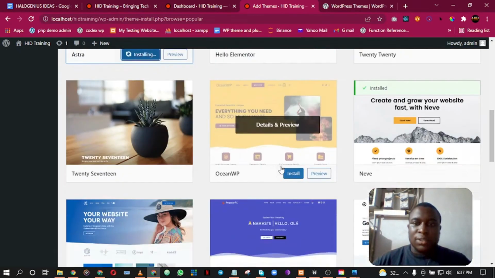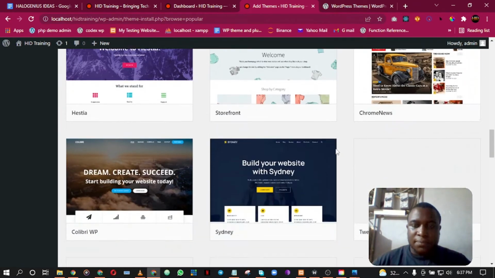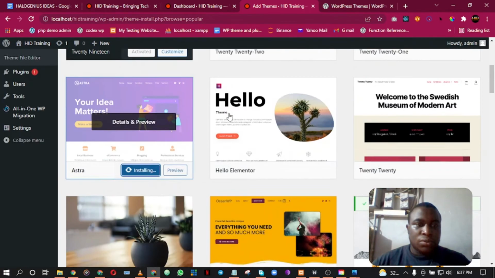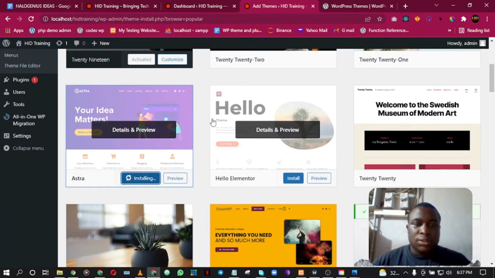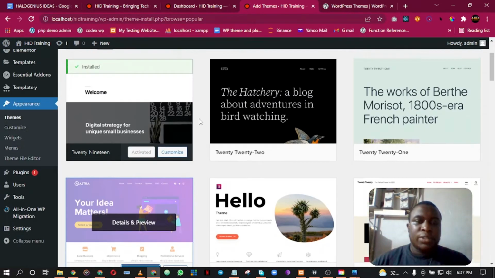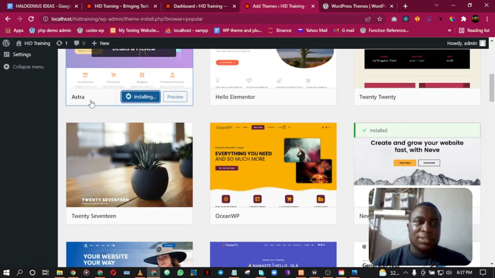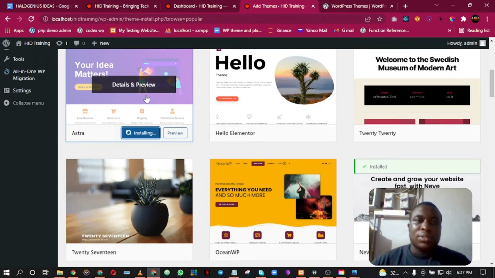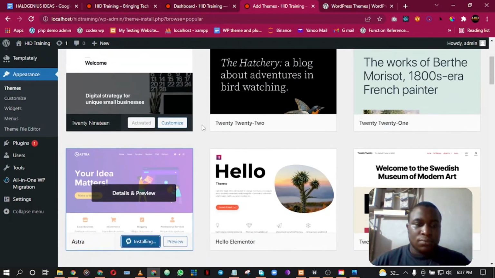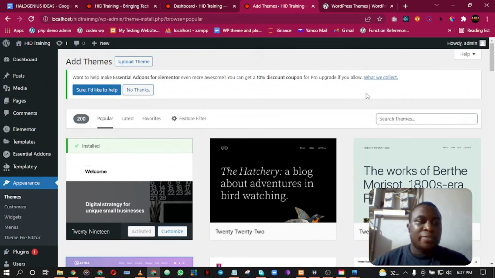So Astra is still installing, and there are so many other very nice themes here. For Sydney, Colibri, Storefront. So this is still installing. What we did initially was we downloaded and we installed. What it's doing here is downloading and installing at the same time. So it will download it, then it will install it. So I won't want to wait for this to finish installing before we move further.